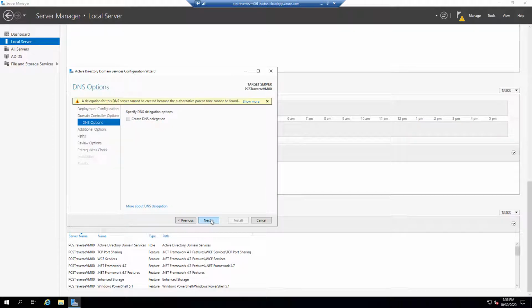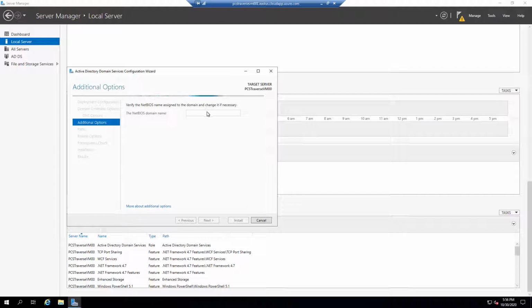I'm not going to add a DNS server. And we've got no DNS delegation. We didn't install DNS server because I'm going to use Azure as the DNS server. Now the NetBIOS name is interesting because it is going to be the name of the domain, and it can't be more than 15 characters.